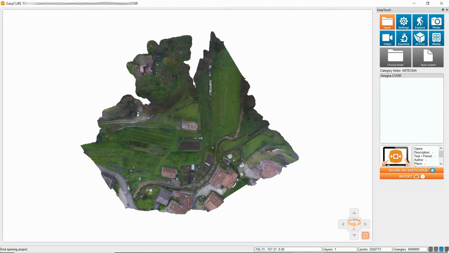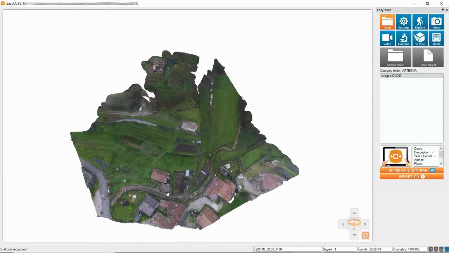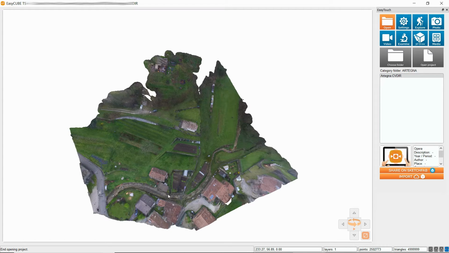With the last button, instead, you can snap in case you have already drawn some objects, like for example 3D polylines. You can snap on the vertices of this specific object. And here, as you can see, I have no such object, so I can't show you this function.